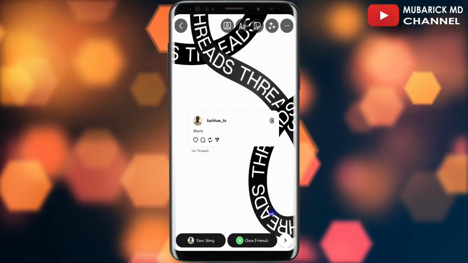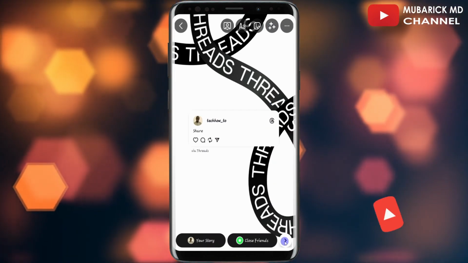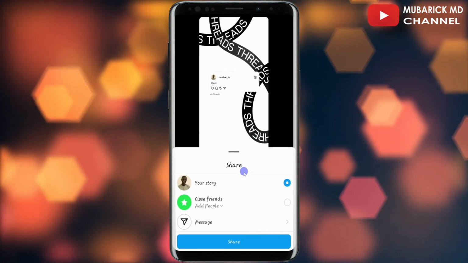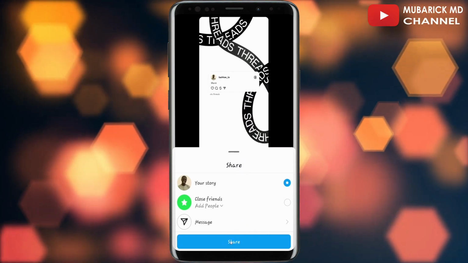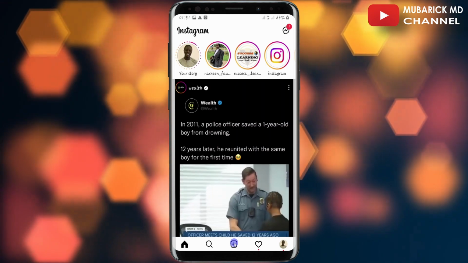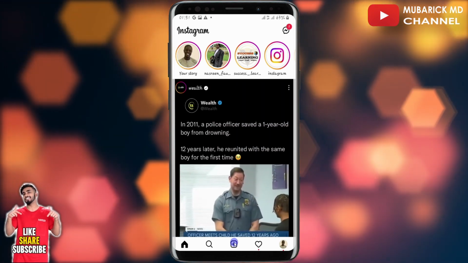After that, you can navigate to the bottom right corner and tap on this arrow icon. So a pop-up menu will appear here. All you have to do is to click on share and continue to hit on done. So you have successfully shared your thread to your Instagram story.